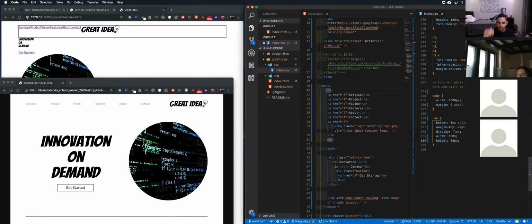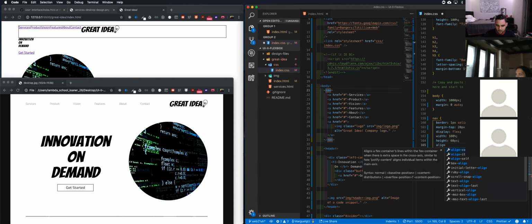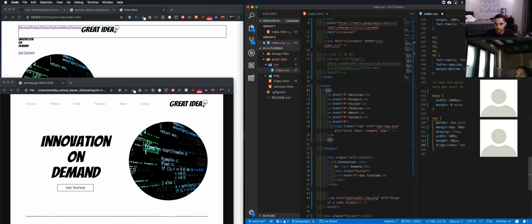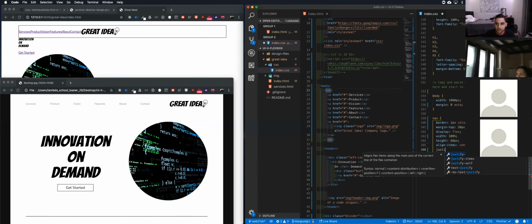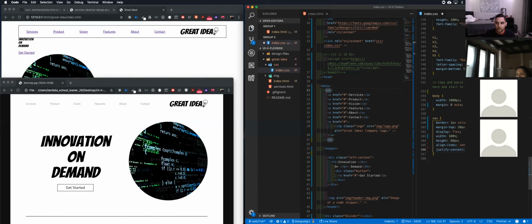To center all the items, we are going to use align items and set it to center. And if you see now, everything is in the middle, in the center of it. And now to spread everything apart, we're going to use the justify content property. Let's check them out. So space around looks good. I like the space around more. So let's go with space around. All right. So right now we're pretty much done with our nav bar.